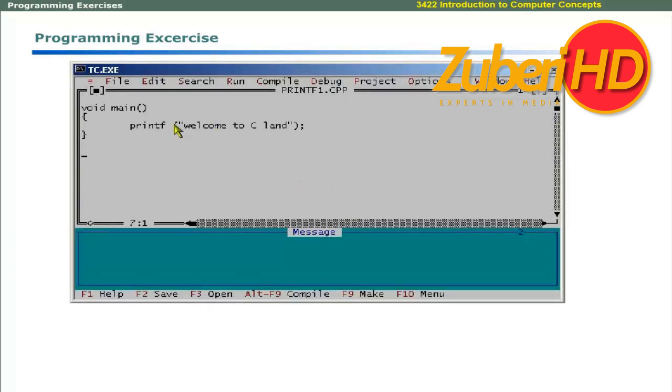The next program prints a welcome message. It contains a C statement that prints the message. Printf is a function because it is followed by a set of parentheses. These parentheses enclose a message inside double quotes. A function may or may not take arguments. In this program, main function does not take an argument, while printf function takes an argument.